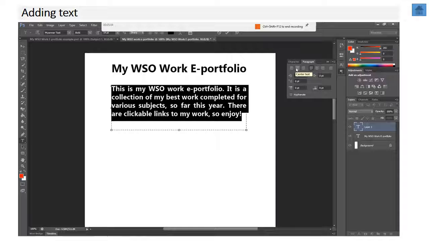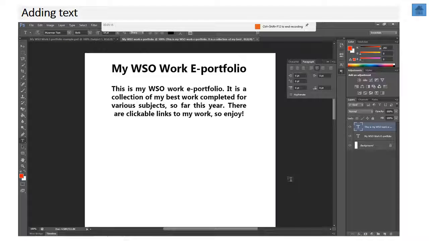Some people like to keep it centered and centered justified. Actually centered justified for me looks good. The justified means that the letters reach the ends of the box. You know how you have newspaper columns, and it just makes it look a bit neater. So go ahead and decide what looks best for your portfolio, and just make sure it does actually look good. Okay, right, so that's how you enter text.